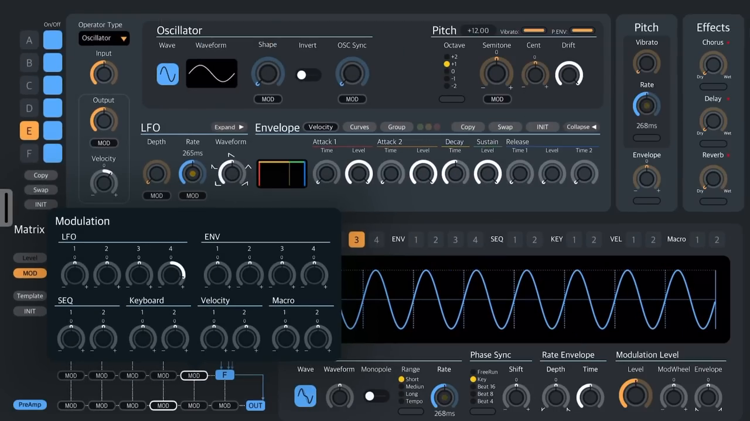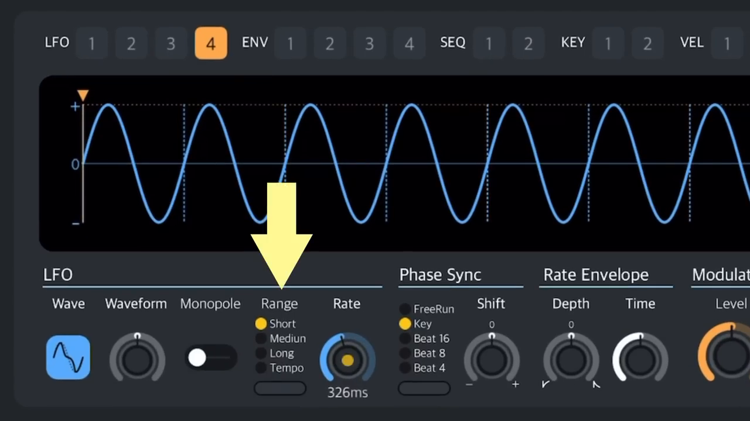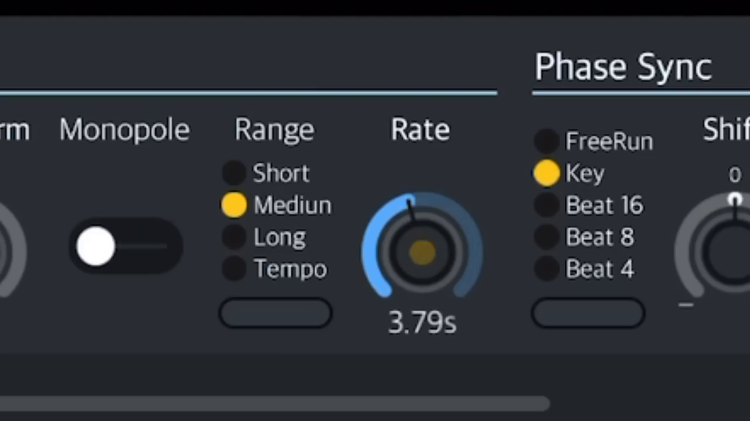And right now it's going too fast. So we're gonna go to LFO 4 and make it go slower. And first I'm gonna switch it over to a medium range so we have even more time, longer cycle to work with. And right now we got like 3 seconds here or something. Yeah, let's work with that. You can hear it just come in slightly, and let's do it even slower. So we're going down to about 5 or 6 seconds here.